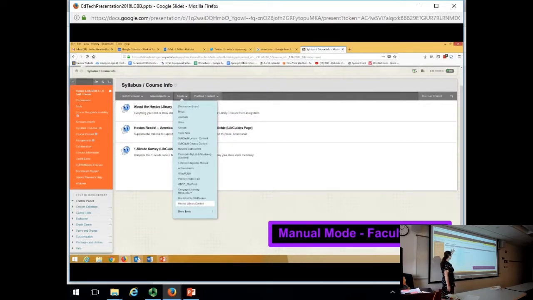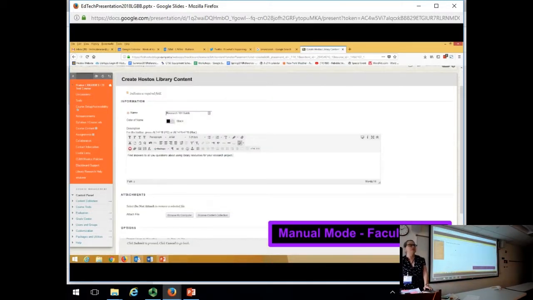In the tools menu, if you could read this, it would say Hostos, what does it say? Hostos Library, I was going to read it off the screen. Hostos Library Content. And I decided what that label would be because I thought about my faculty and I wanted to name it something they would recognize. So Hostos Library Content right there. The first thing they do is they go in and they name the content. So I'm going to embed the Research 101 guide.